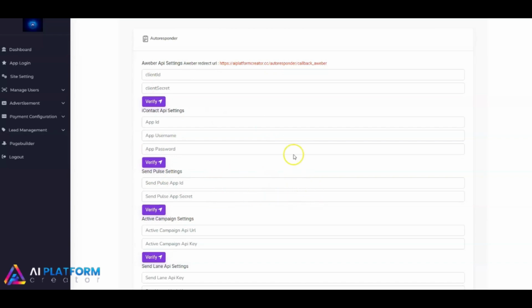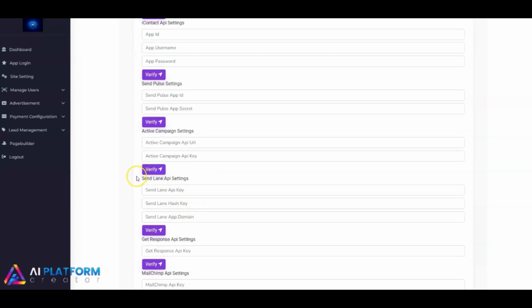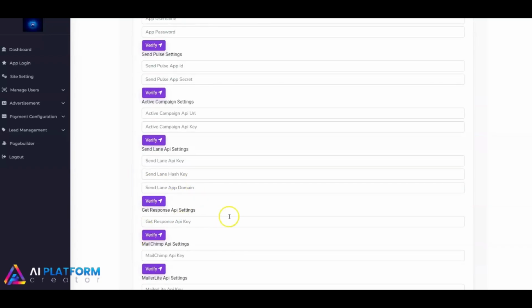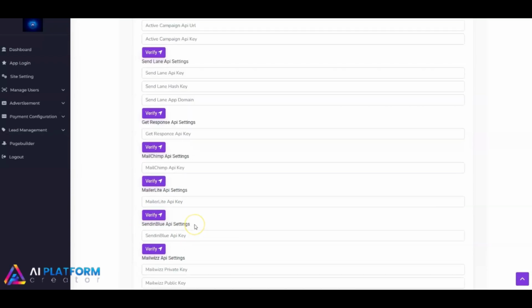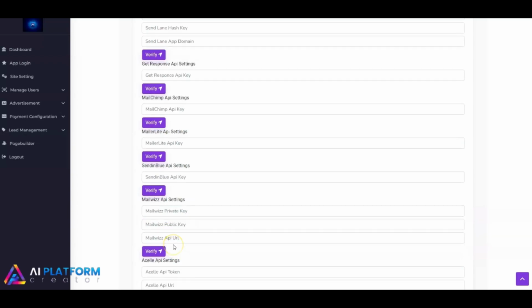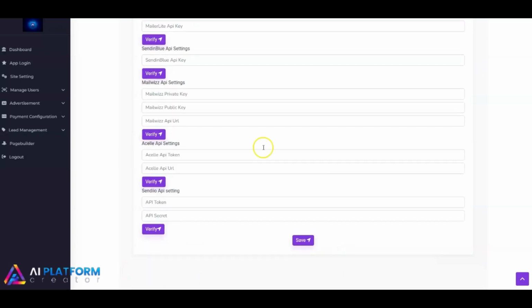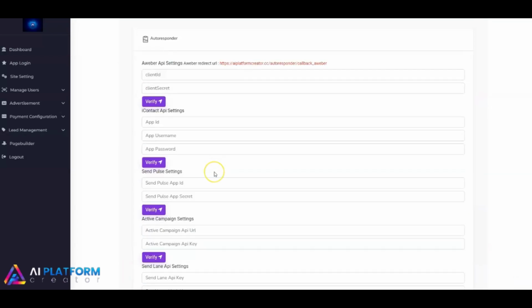So you can actually add Aweber, iContact, Send Plus, Active Campaigns, you've got SendLane, you've got GetResponse, MailChimp, MailerLite, you have got Sendinblue, you've got MailWiz, and you've got SLA API settings, Sendio. The list is absolutely massive, so I'm sure using any of these autoresponders will be very, very easy for you to get started with this section.